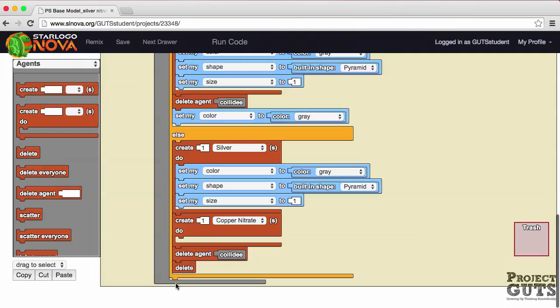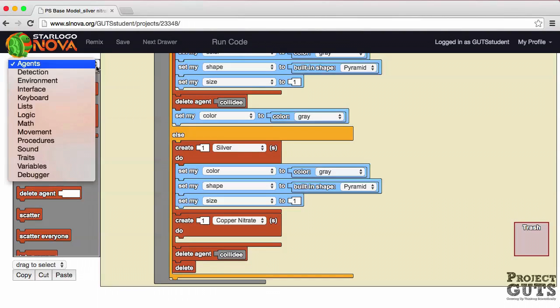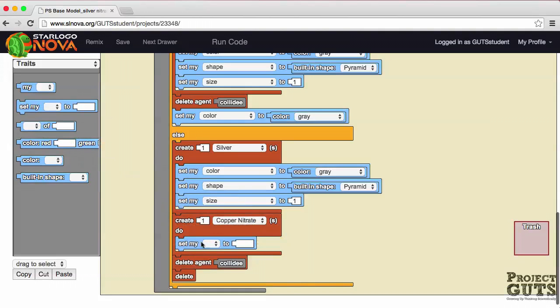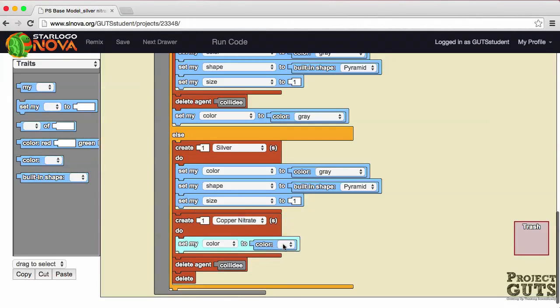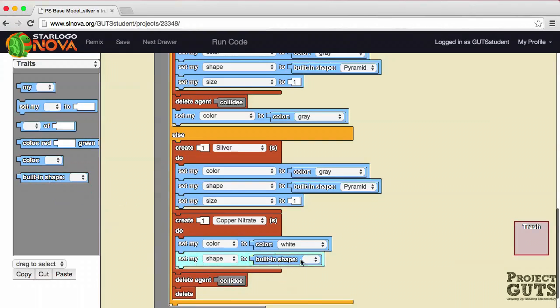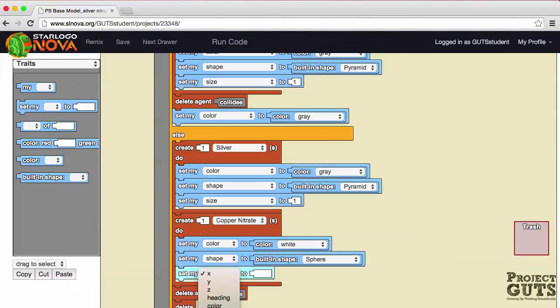Here we've got to give the copper nitrate some properties, some traits. So we're going to go to the traits drawer. We want to give it a color, so we're going to choose from the color block. We're going to choose the color white. We're also going to give it a shape, and we're going to choose from the built-in shapes the shape sphere, and we're also going to give it a size, and the size is going to be 1.